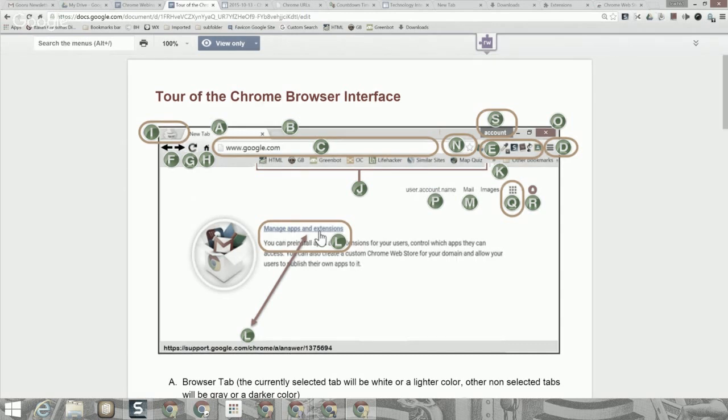And we are now to R. R is a little circle with what looks like a little clock in there, a little bell in there, and that's a reminder. And that's mostly used for Google Plus.